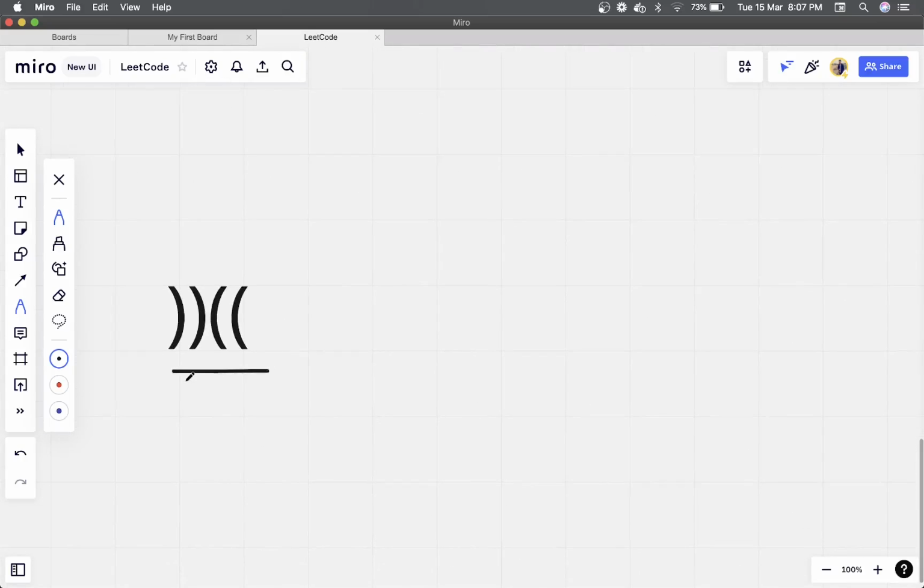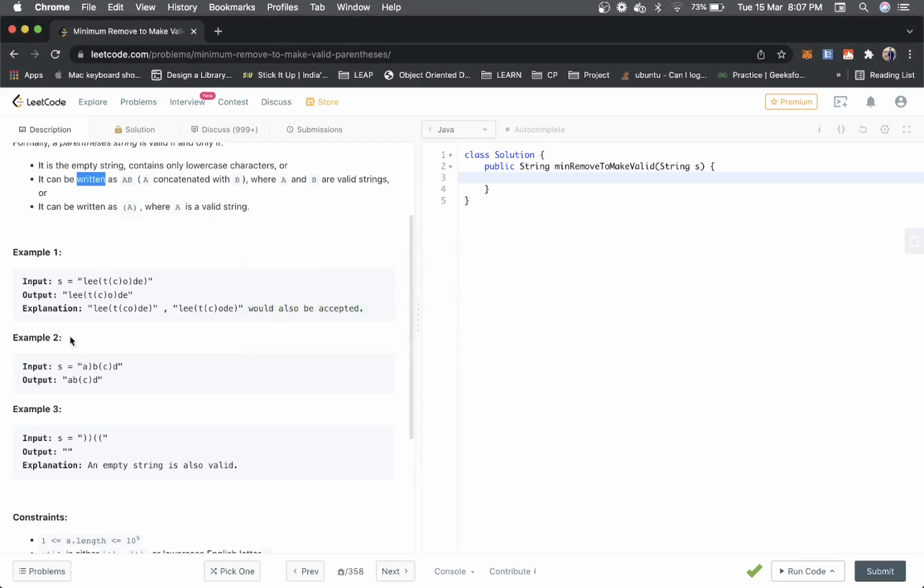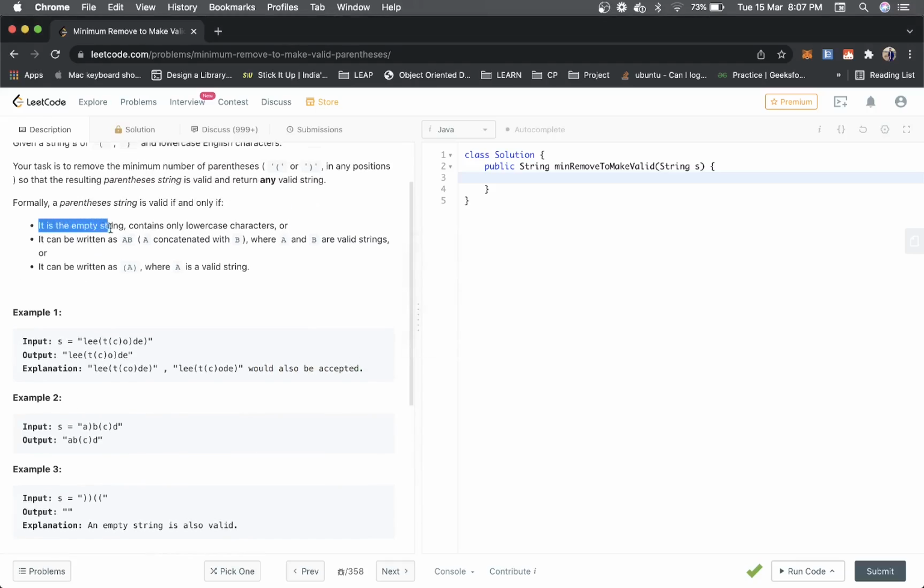If you take this example, we have to remove every parenthesis, because no parenthesis makes a valid pair, so the answer should be an empty string. Because it does not have any opening parenthesis, it also does not have any closing parenthesis. Similarly for this, so we have to return an empty string, because in the first one it can be an empty string to make it valid.